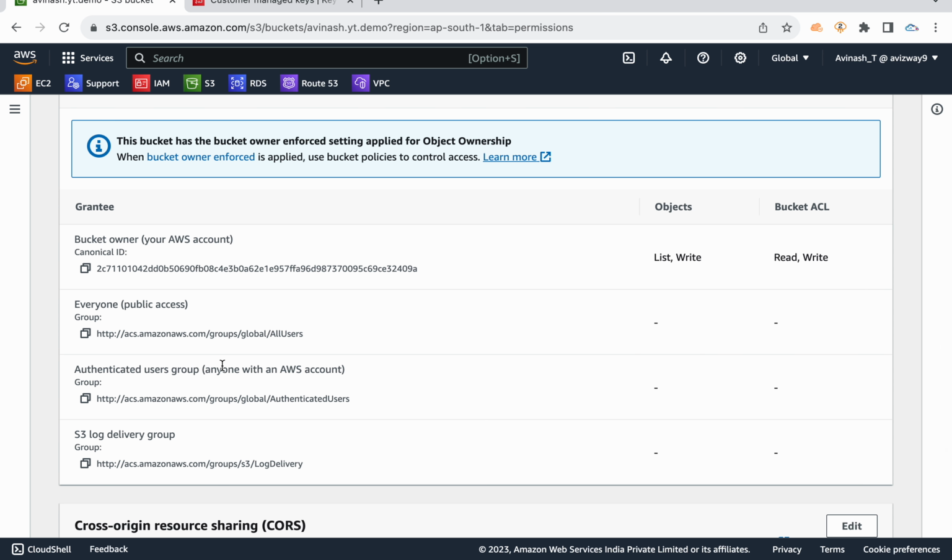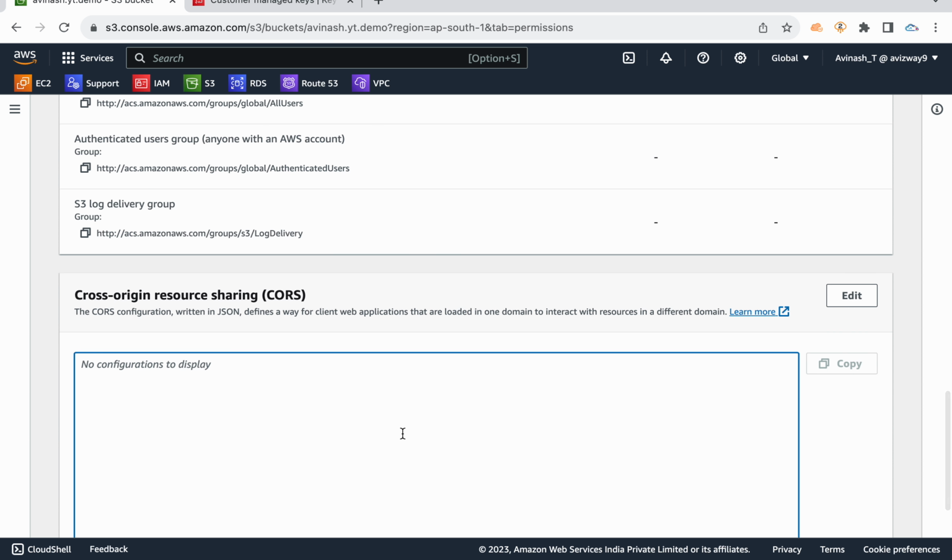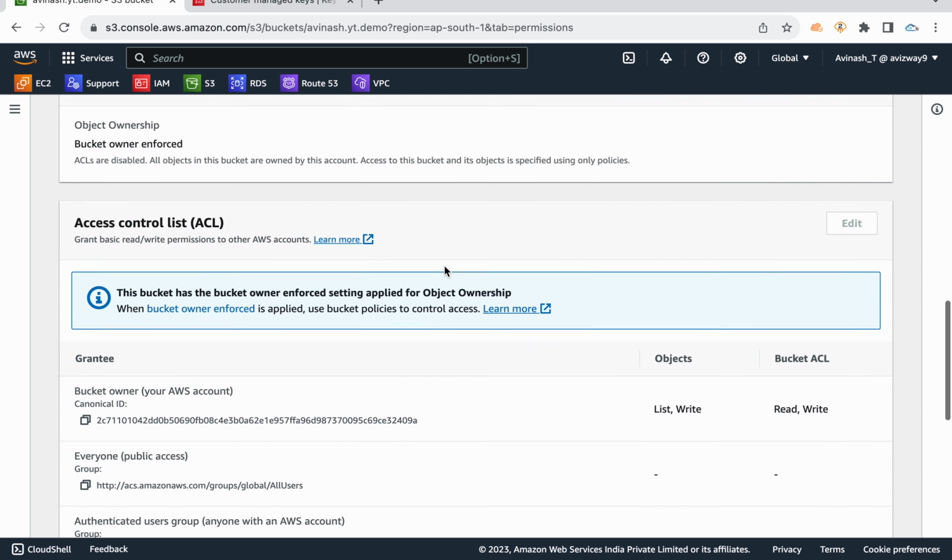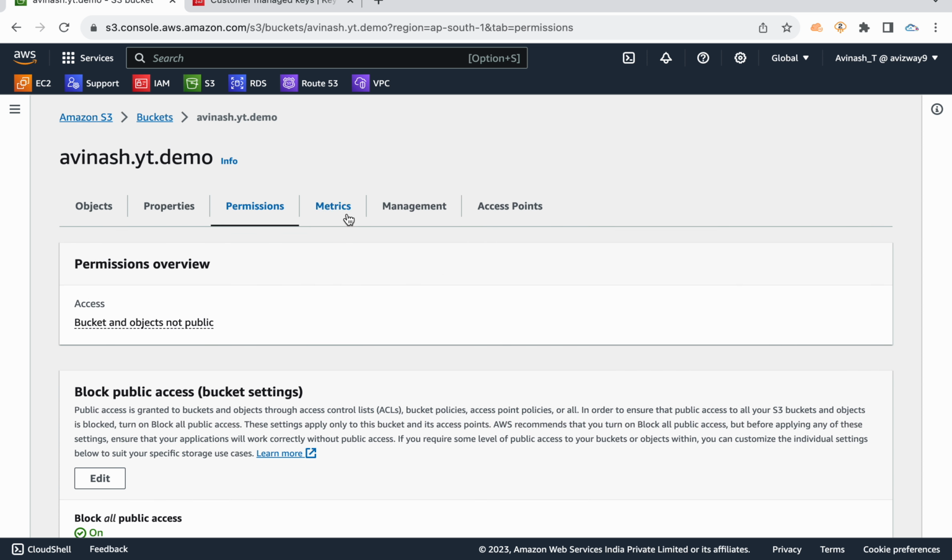If you want to share one bucket from one AWS user to another AWS user, or if you want to share it with everyone, you can use this option, right? And there is another option called CORS, Cross Origin Resource Sharing. This CORS option helps us to share resources from one domain to another domain. To gain more knowledge on this, you can refer to our video. But the purpose of CORS is that data from one domain can be loaded or accessed from a different domain. For that, we can use this CORS configuration.